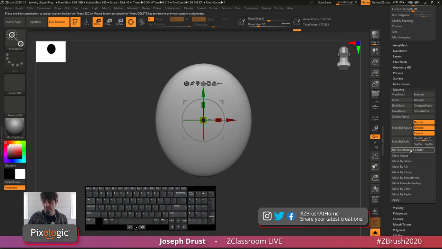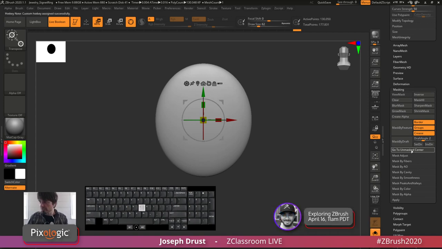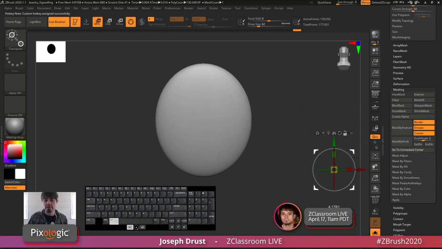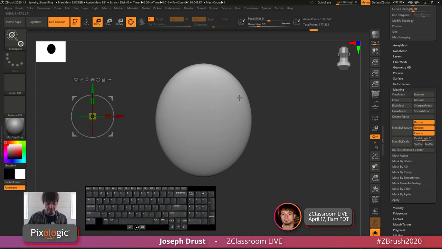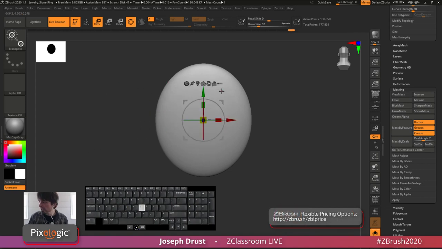So let's say I want to take this button here and apply it to the letter J on my keyboard. Holding Control and Alt, clicking on the button, and now pressing J will assign that hotkey to J. And you'll see if I hover over the button now, it says J. So now if I unlock my gizmo, move it over here and press J, it's going to go right back to the middle. So that is how you can assign a hotkey inside of ZBrush. And then just pressing J now will center the Gizmo 3D.